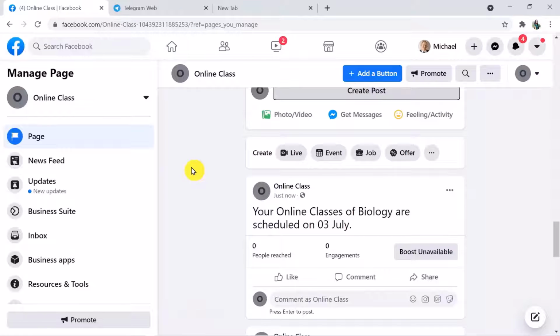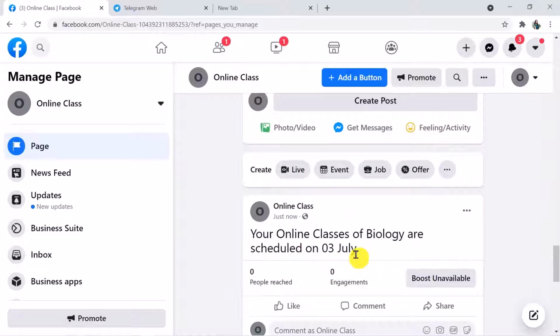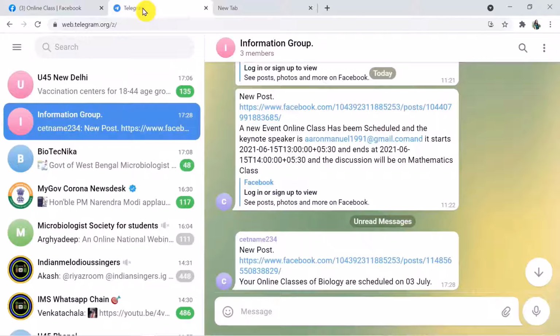It took some amount of time while sending the response, that means from Facebook to Telegram. So don't panic and wait for the response. Okay, now it is posted. Now I'm going to see my Telegram, that particular information group, whether we received the message about this post or not. Okay, so here in the Telegram. Okay, so here we have received the message, the link about this post. Okay, so that's how we have successfully connected Facebook and Telegram.